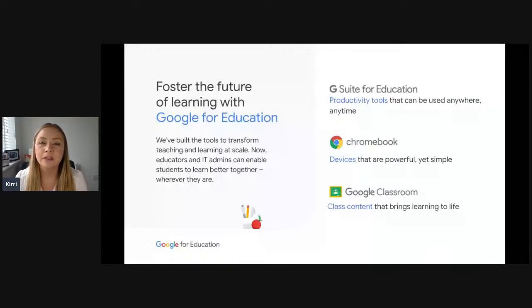So we have G Suite for Education, which is available through Glow, and essentially that gives you access to things like Google Docs and Google Sheets and Google Slides and Google Forms and Google Sites. Basically, this productivity suite of tools that can be used anywhere at any time on any device.